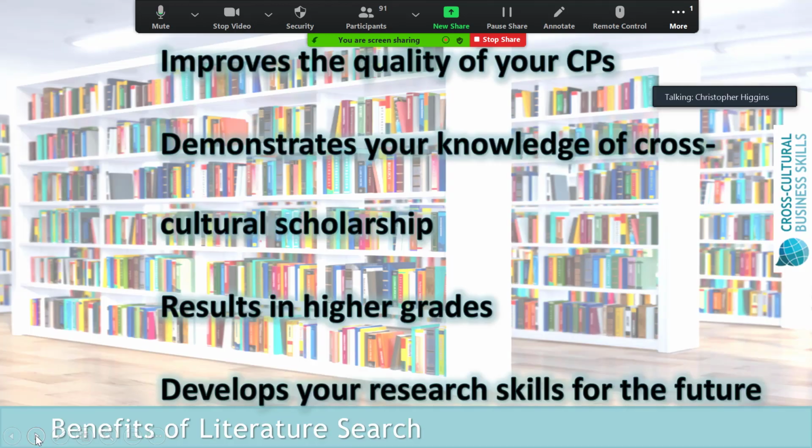And as I've already hinted at, just having good academic literature in your CP improves the quality of it. Now keep in mind we're a cross-cultural scholarship and leadership course, so if you are able to identify and find really good material, then that shows that you have a good knowledge and understanding of key leadership concepts and ideas, and most importantly, are able to apply them to a local context. So this is a good point to mention.